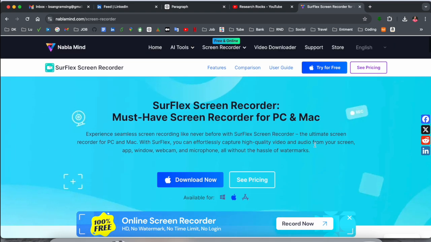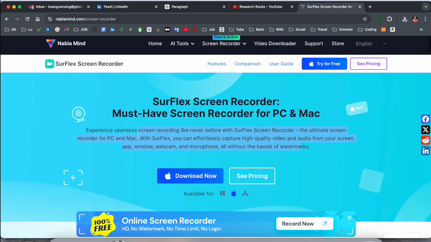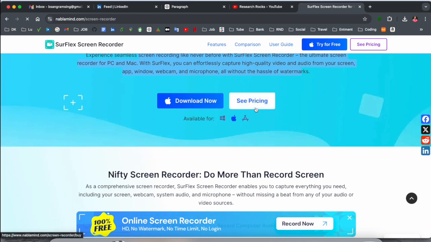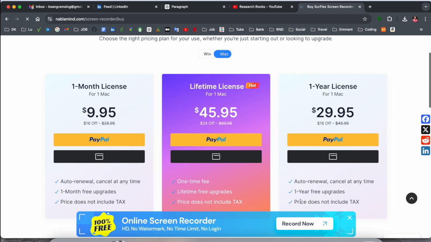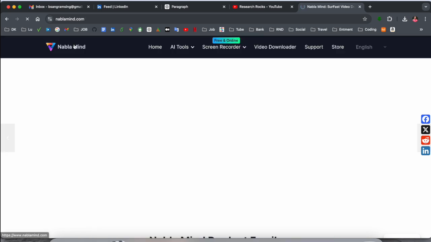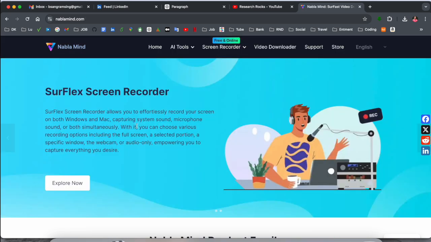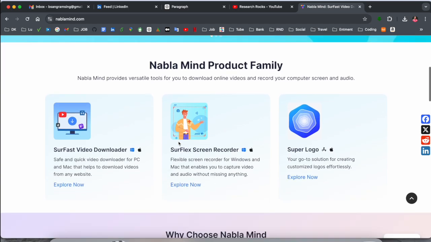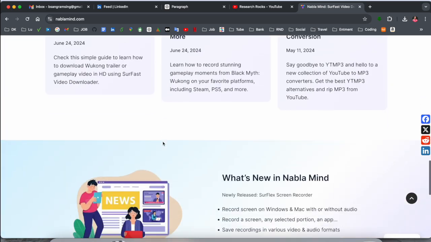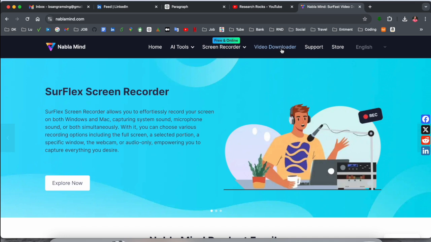What is new? No watermark, and it is absolutely free. But if you want to purchase this software, the prices are available here. Whichever is affordable, you can choose and use it. The software features related information is available here, but we are not wasting time.